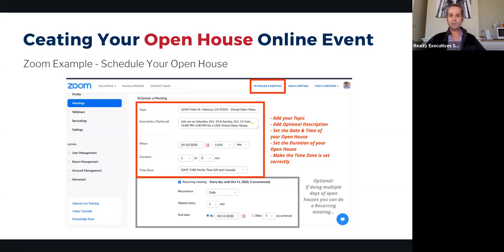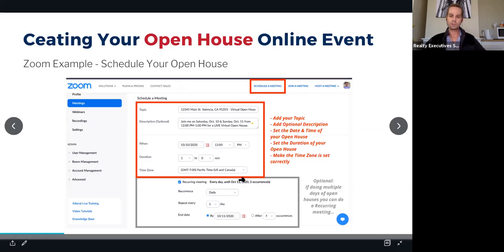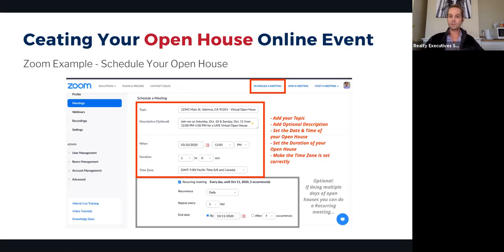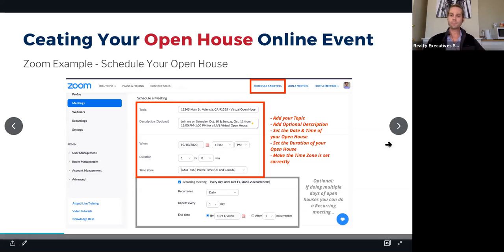For this example, I chose the recurring meeting, which is optional. So this would be like if you're doing the open house from 12 to 1 on Saturday and Sunday, like the 10th and the 11th. This way, I selected the recurring meeting and then just did daily, repeat 1 day. And then I selected the end date, which is the following day. So that created, we can see here, 2 occurrences. So that will create 1 link for 2 open house dates. Okay. So that way you don't have to create 2 separate events, have 2 links and make it messy. I'm just showing you that as an option.